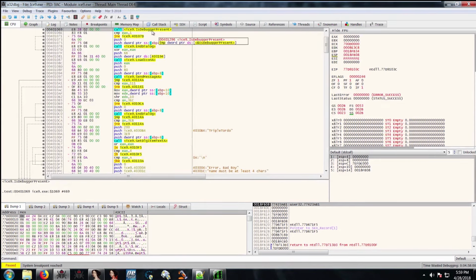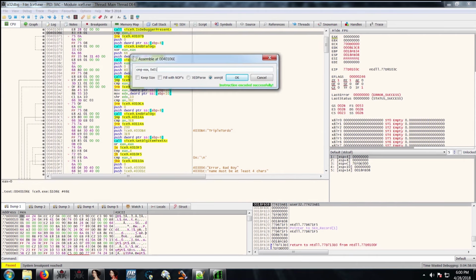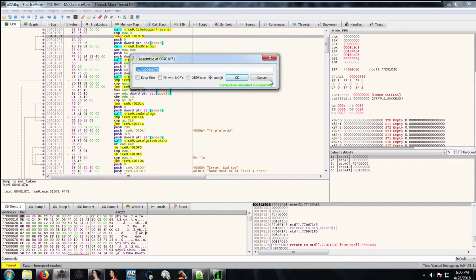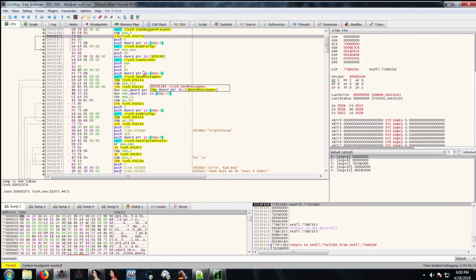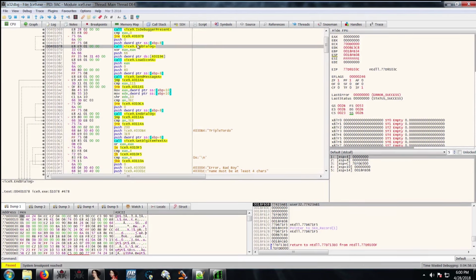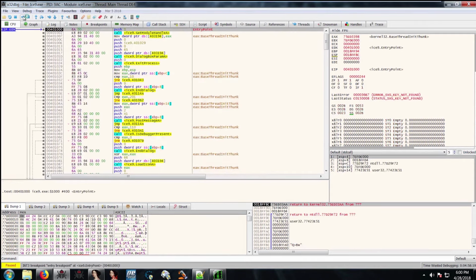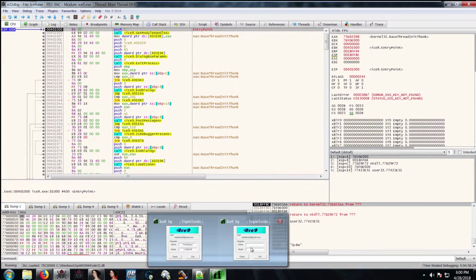Alright, so we're at the call. Let's try changing the compare to 0. So if it's false, then it'll not execute this dialog function. So if we try executing it, it shows up right here.